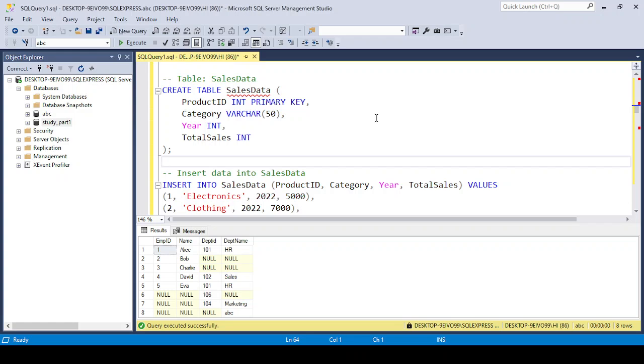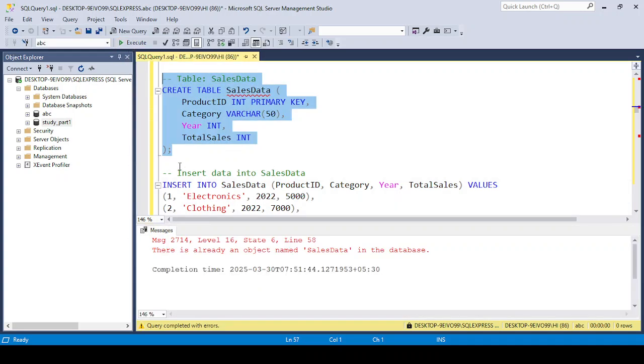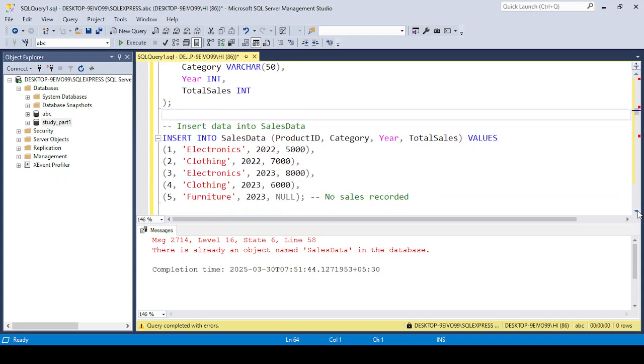Pivoting the data. Pivoting the data means converting the rows data into columns, or vice versa. Now consider if I have sales data. I've already created the table. There is product ID, category, the year, and the total sales. So this is some product ID, the category to which they belong, the year, and the sales.